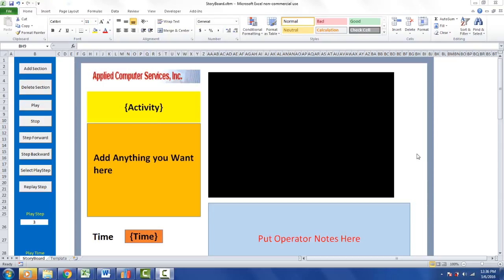Now, so far in all the videos regarding the storyboard, the video area over here in the black area has actually been a fixed portion. You're not able to move that. You can click on it and nothing happens here. We obviously want to give you the ability to put the video wherever you want and whatever size you might want to have here.